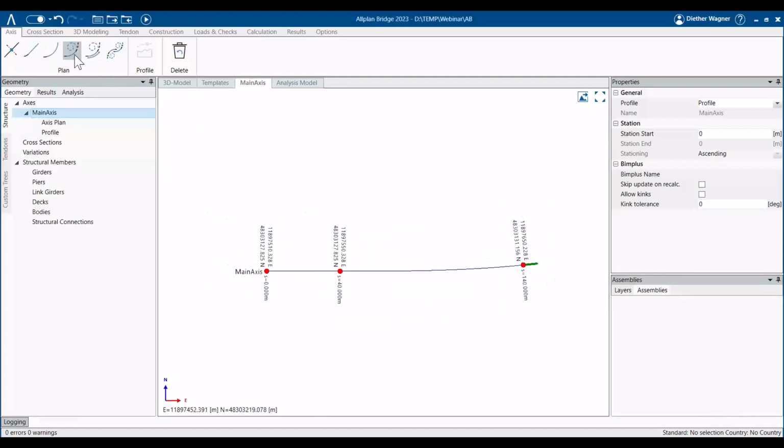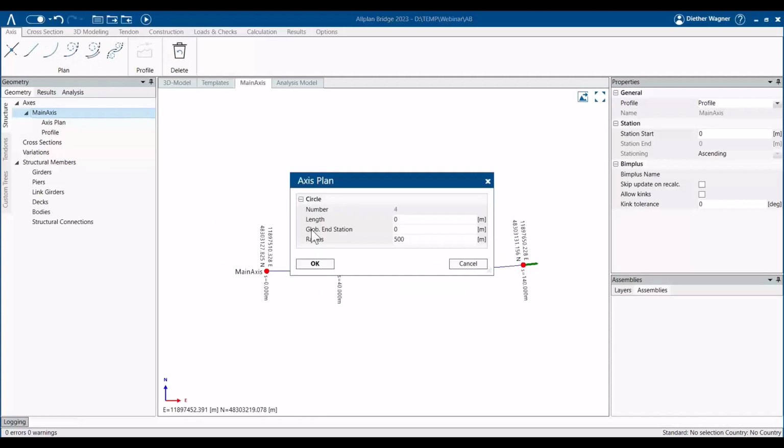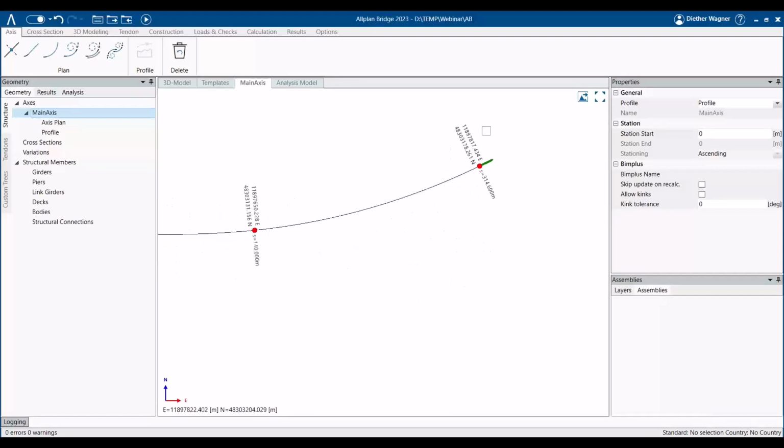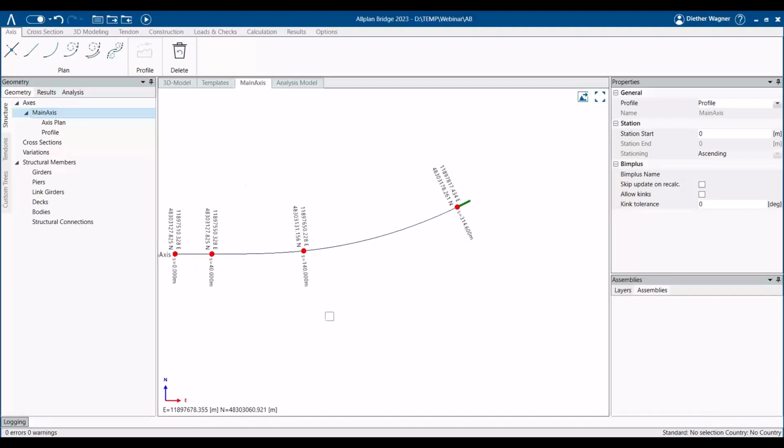And finally, I also have a circle, and here the radius of course must be 500 meters, and the length I have is 174.6. And that defines my axis in plan. And you can see that I also always can double check now with the real Earth coordinates.